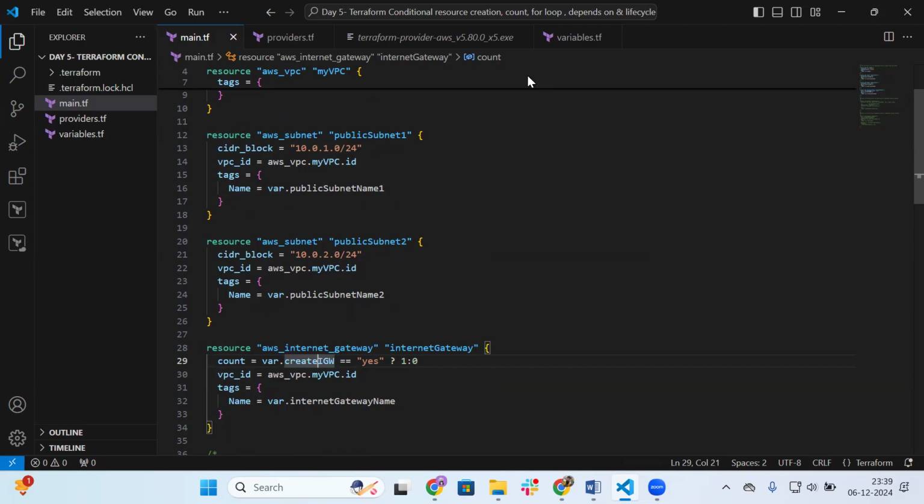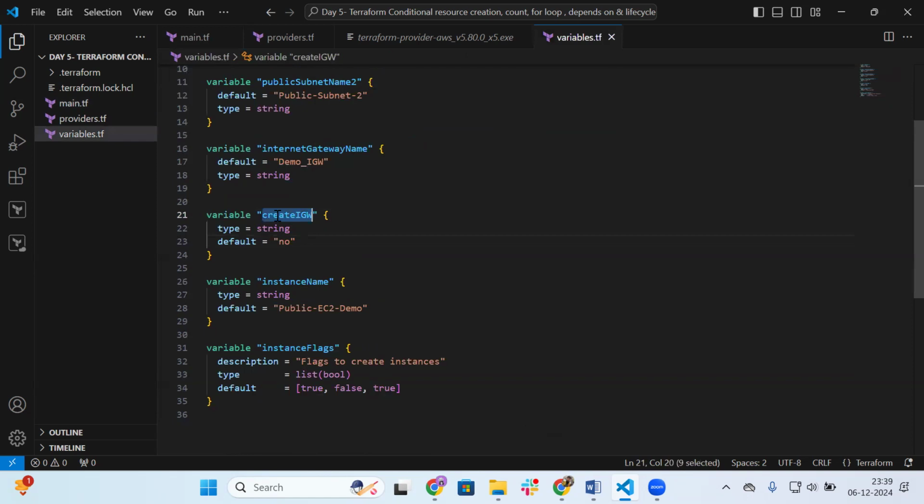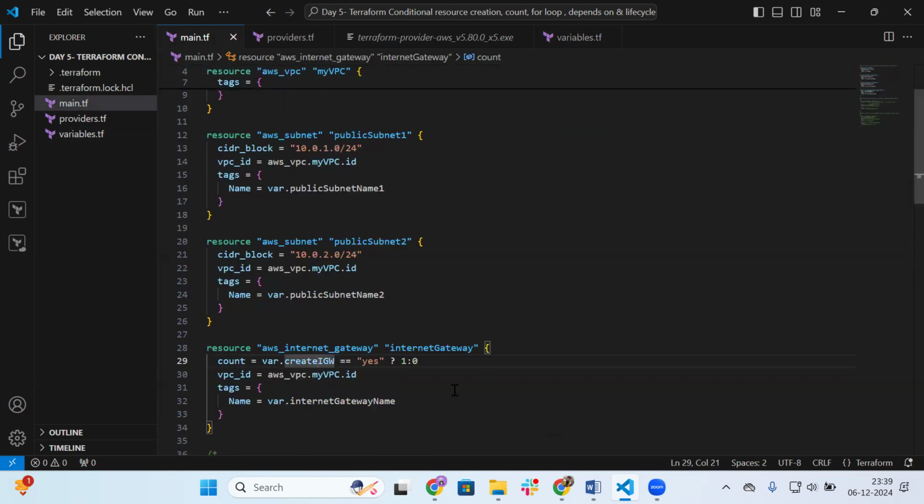So here is the variables.tf. Let's get into the variables.tf. What value does create_igw have? No. So when the value is picked from there, it will be no. No equal to yes will be false, correct? So it will not create the internet gateway. But when we change the value there, or pass the value at runtime, it will create the internet gateway resource, correct?